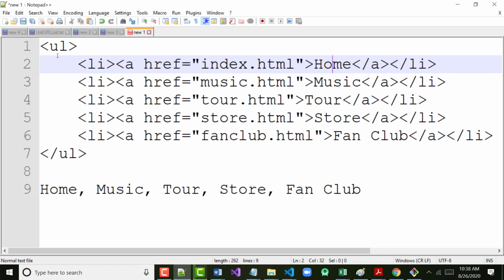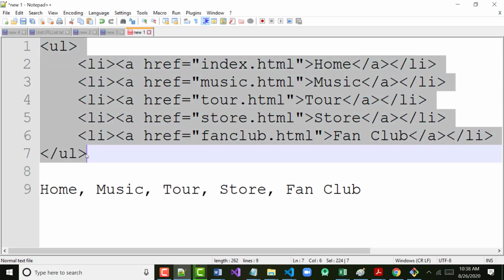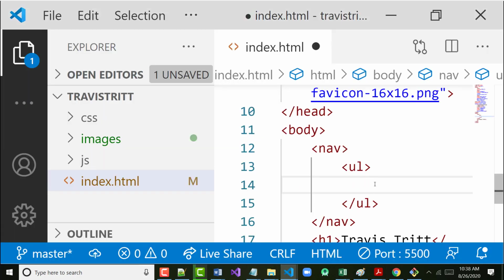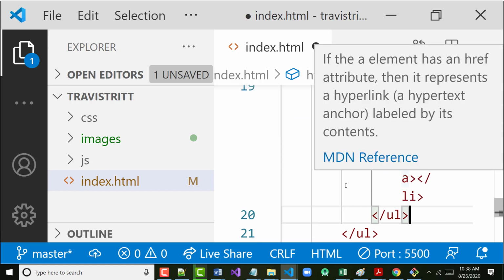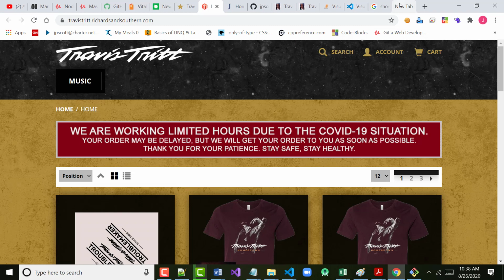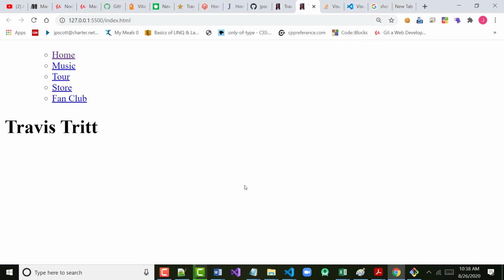We will eventually use CSS and pretty this up. Promise. And it won't be that long before we do that. All right? So let me grab this, copy it to the clipboard, come back into Visual Studio Code, and paste it in right here. I'm going to save. I'm going to go back into here, and there's what you have.